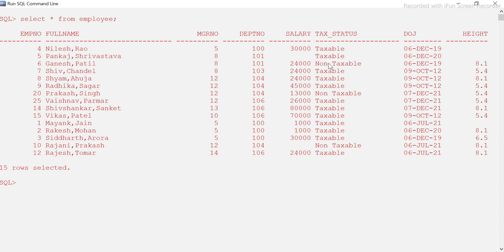Now, if somebody asks you to find the sum of the salary, meaning the total salary for each department, what I will do is, on that paper, maybe I can also write the salary for this particular employee, correct?